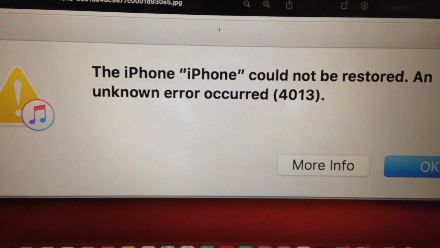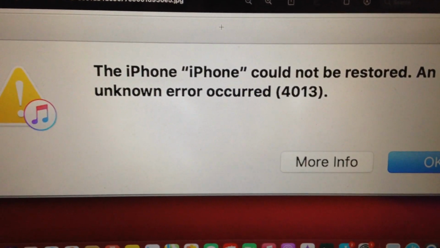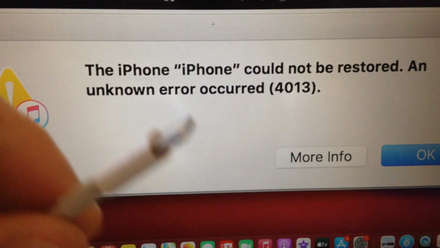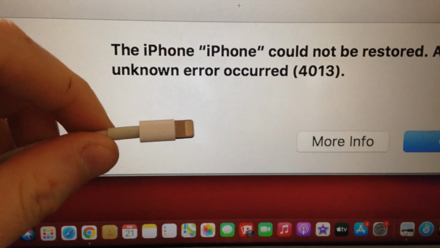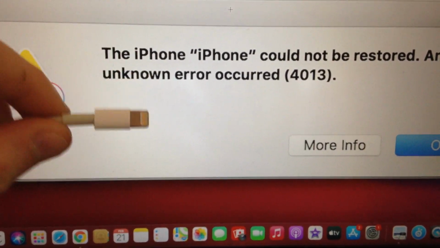So now for fixing it, first thing you need to check your cable. So just check your connection to your laptop. If you have another cable, so just try to use another.